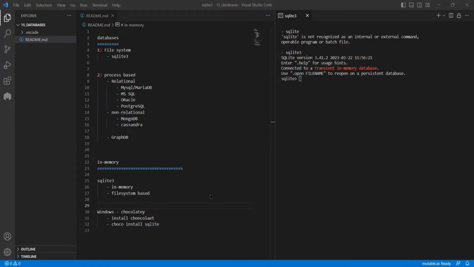If I want to make some kind of in-memory operations, say I want to get that database or something, I will do SQLite 3. Within that I have help. If I ask for the help, what is it saying? It is asking for .help.